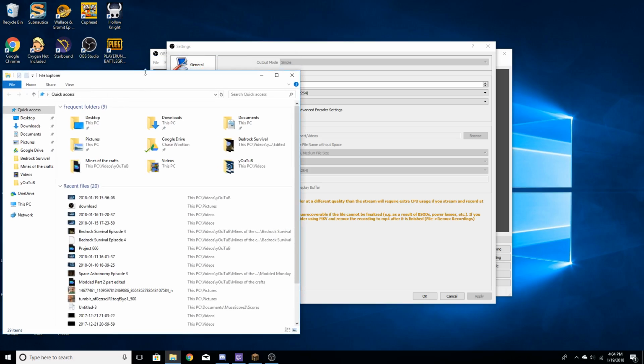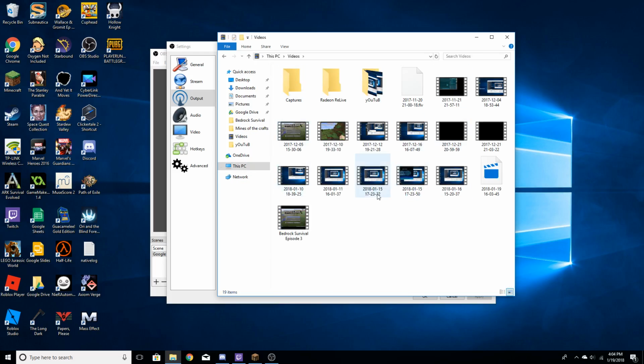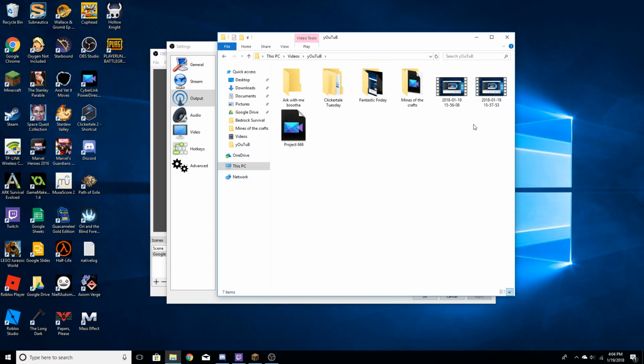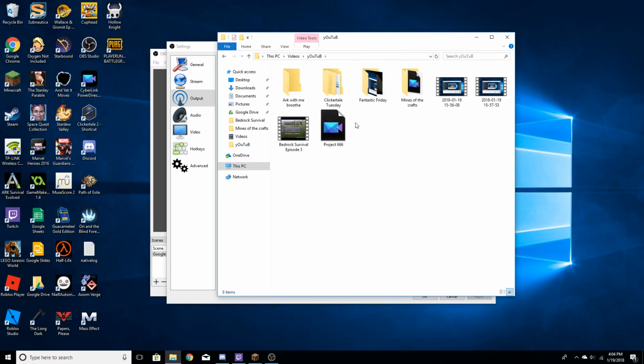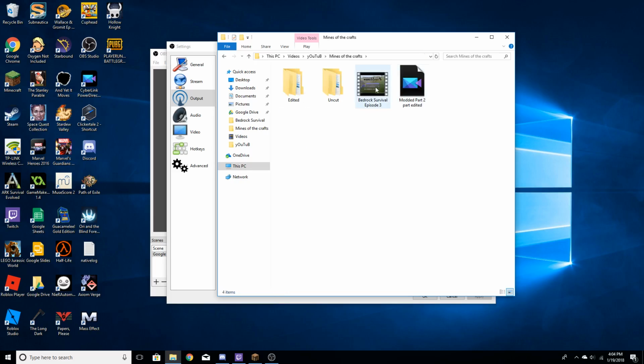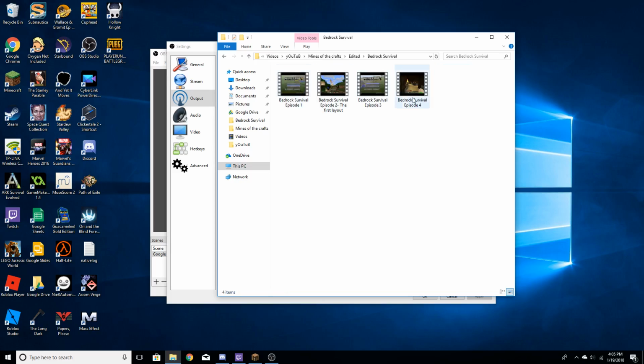So it'll pop up this, and you'll be able to select what you want to do. If you want to put it in a different place, like I put my videos in this folder called videos, or this folder, which is YouTube, and I organize my videos that way. I haven't put this in here. And you can move your stuff around. I have Minecraft edited, and then I can put it in the appropriate folders. There you go. You've got all my episodes 1, 2, 3, and 4.